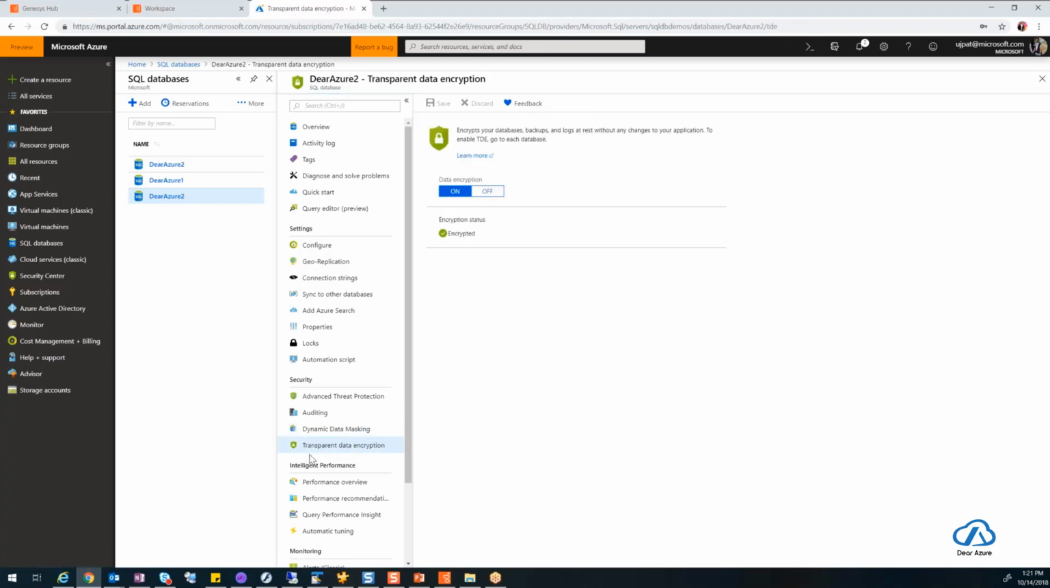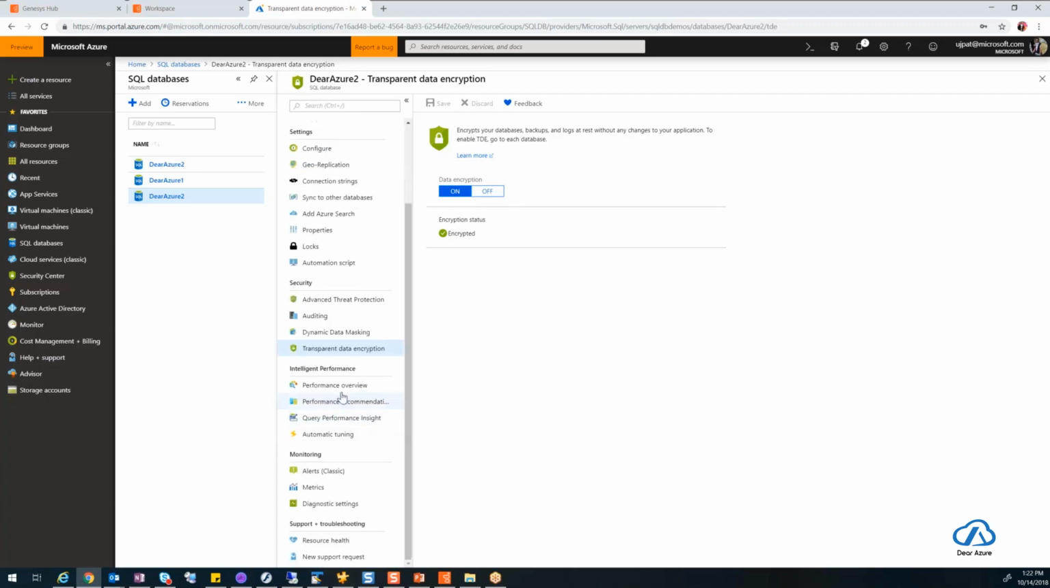Now, the next option is transparent data encryption. This option is enabled by default. So all your databases are by default encrypted for security. You will see it will be automatically enabled. You don't need to do anything here. Next, we come to performance overview.